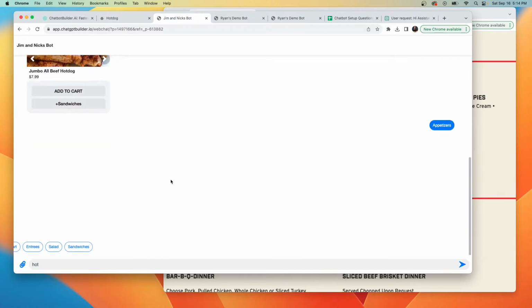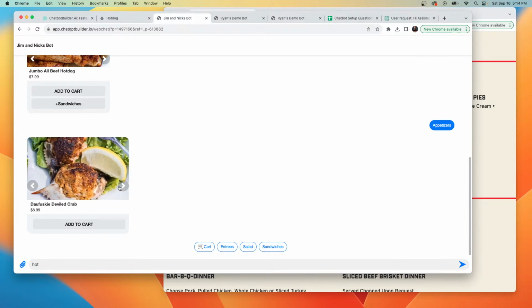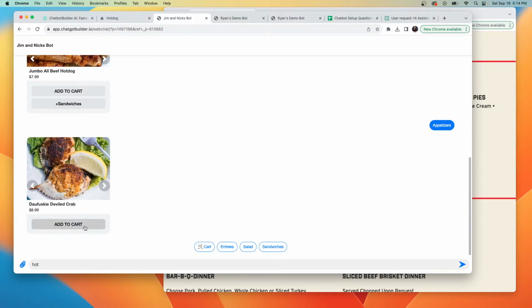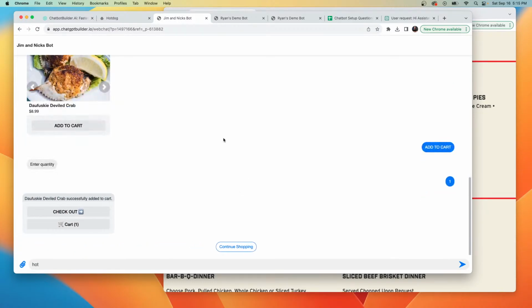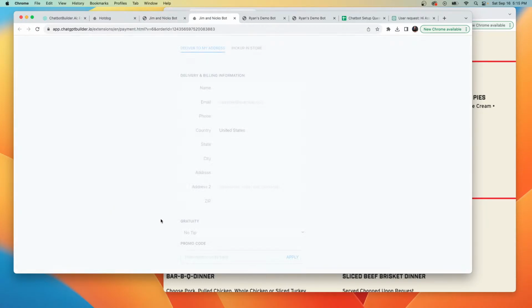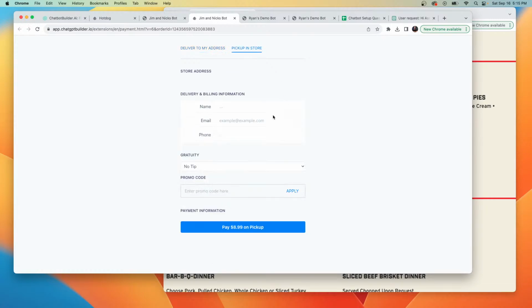We can click appetizers. There's going to be nothing there. No, we've got some things there. The devil crab. Let's add this devil crab to our cart so you can see how that's working. We'll add one to our cart. Let's hit checkout. Delivery, pickup. Let's do pickup.